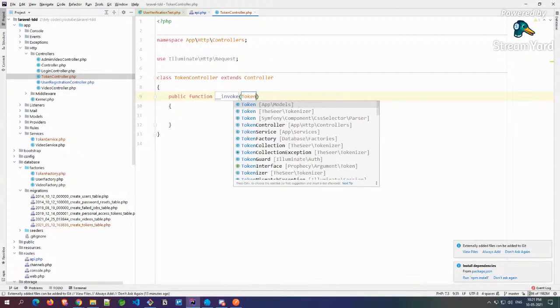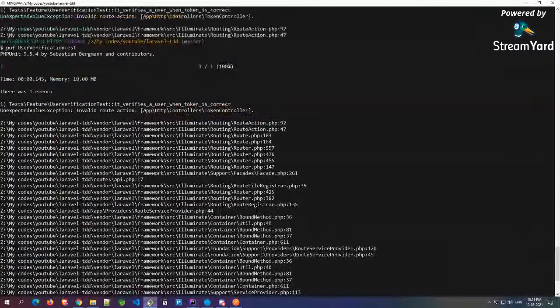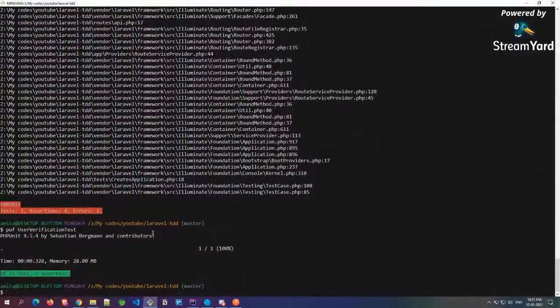We are expecting a token. So let's just add that as well. Okay, it's token. Okay, now what? What's the next thing which it says? Oh, it says it's passing. That's interesting.